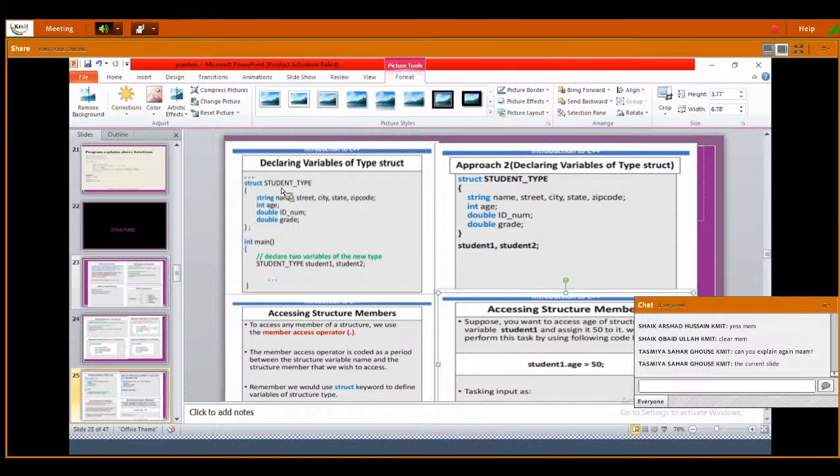So here the structure name is student type. The structure name is given by the user. You can write anything here. In a structure, as I already said, it is a collection of different types of data. Within this structure, I declared five or six variables. One is integer type data, that is age, and string type data, that is name, street, city, state. These are all character type data. And roll number, which I gave as double type, and grade, which I also wrote as double type. So a structure is nothing but a collection of different types of data.